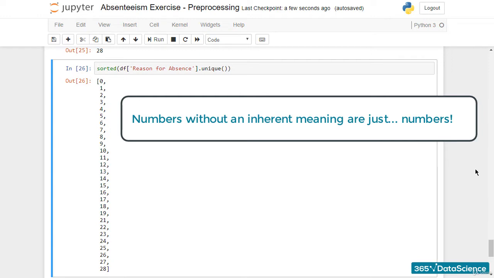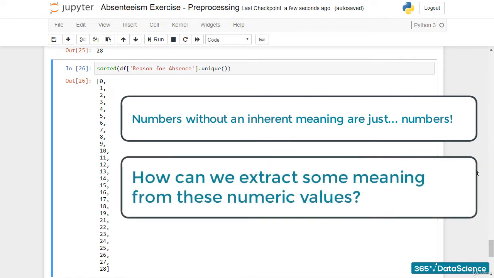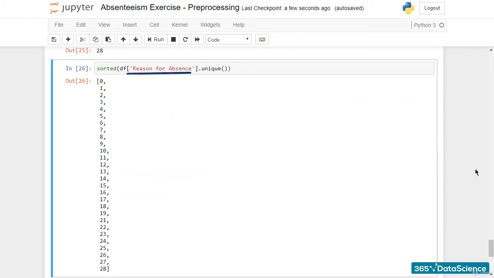Rephrasing the question in data analytics terms would make it sound like this. How can we extract some meaning from these numeric values? And then, you wouldn't give up until you obtained an answer. Here's what I mean. The reason for absence column contains integers only.